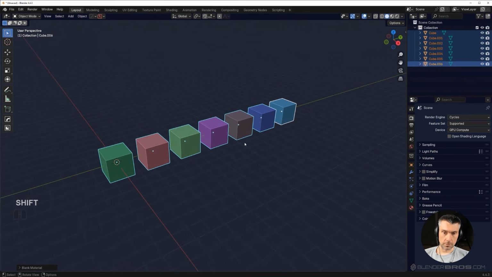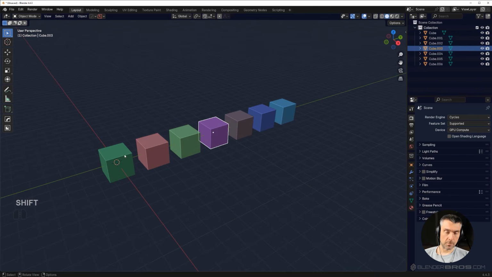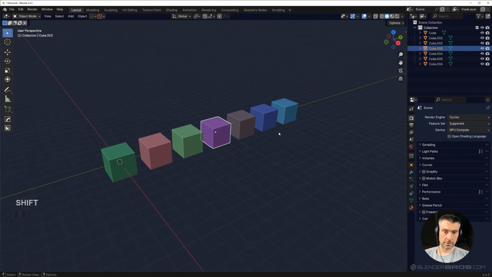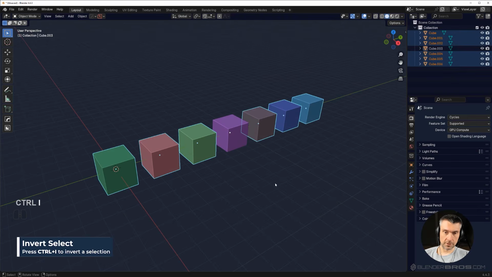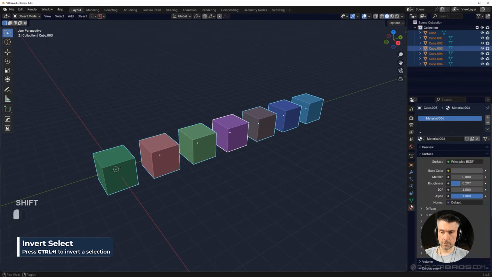Now, let's say I wanted to copy this material to all of these other elements in the scene. So what I have to do is select that one, Ctrl I to invert the selection, Shift select this cube, go to material, and boom, right?